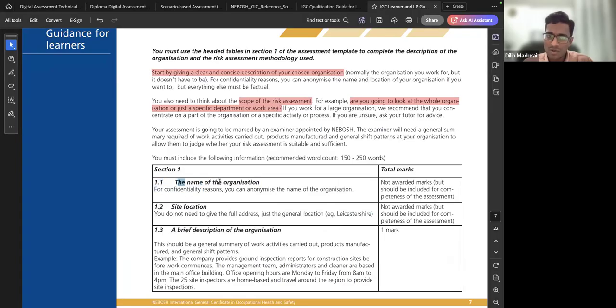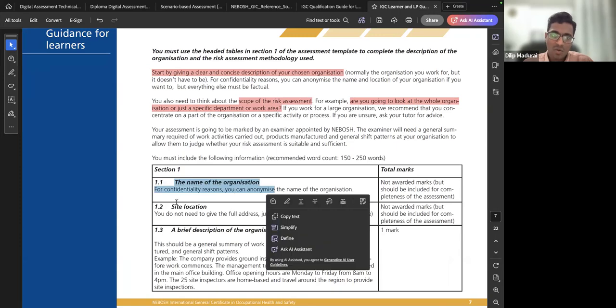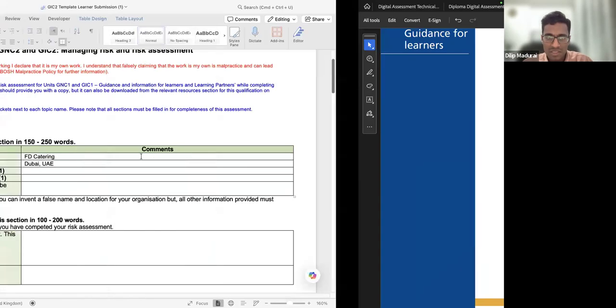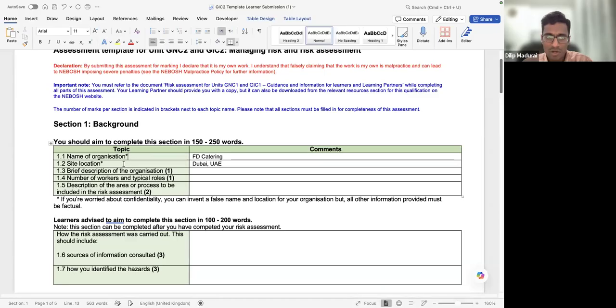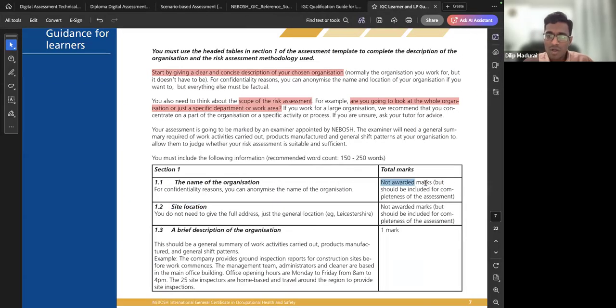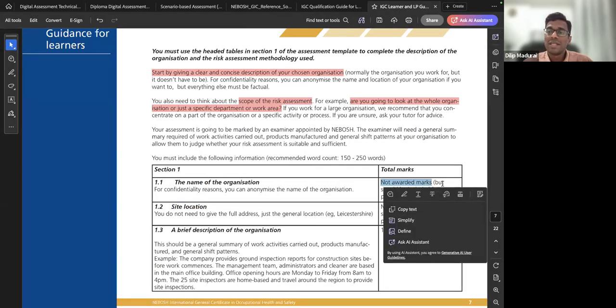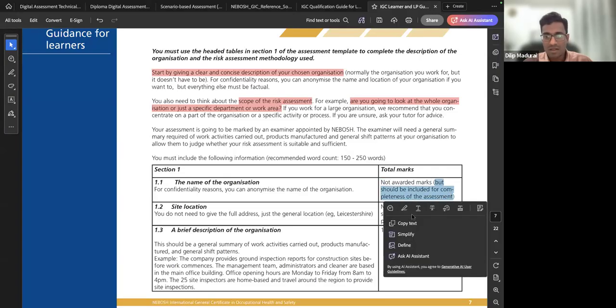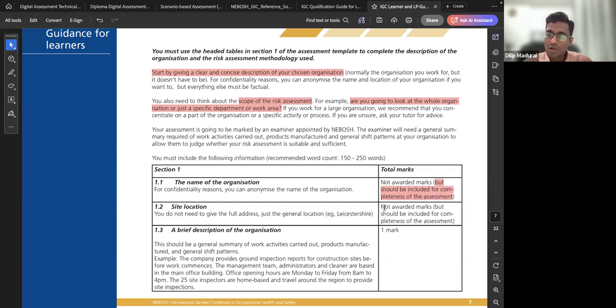So 1.1, you are just going to mention the name of the organization. 1.2, site location. You could see there are no marks given for 1.1 and 1.2. No marks are given, but still you cannot leave that column blank. Without the name or the location, it would be difficult for anybody to carry out any assessment. So, not awarded marks, but should be included for completeness of the assessment. Similarly 1.2, not awarded marks, but again should be included for completeness of the assessment.